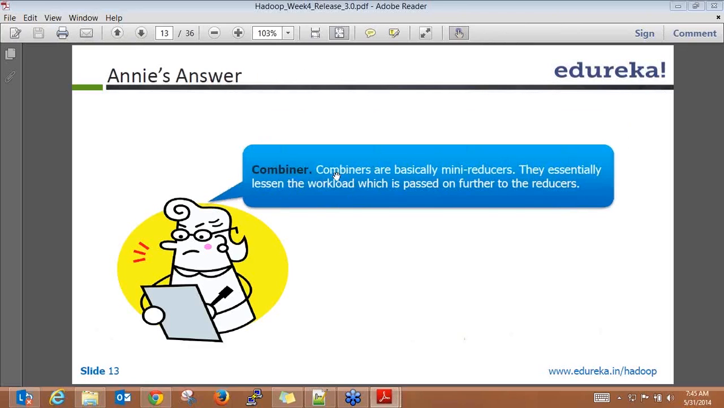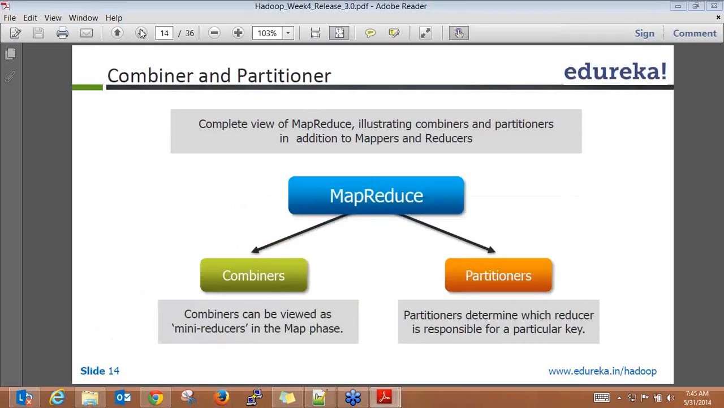So it basically acts as a mini reducer, and it can take some of the work away from the reducer, do it locally on the mapper output, and then pass that output to the reducer, which will get processed. So this is the concept of the combiner and the partitioner. Combiners can be viewed as a mini reducer in the map phase. Each mapper will have its own combiner, which runs on top of the mapper output, and then you will get the sum value for that mapper output.